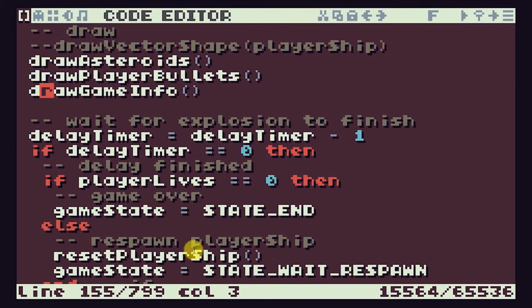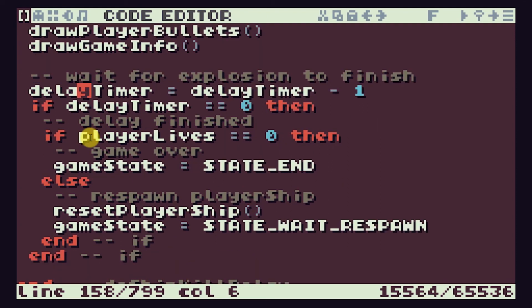And so this is the same code as we had before then, so we're waiting for our explosions to finish by just counting down that delay timer. And when it gets to 0, then if we've lost all of our lives, then we go to the game over state. Otherwise, we're going to reset the player ship and then go into this new state that we've got, which is this respawn state.